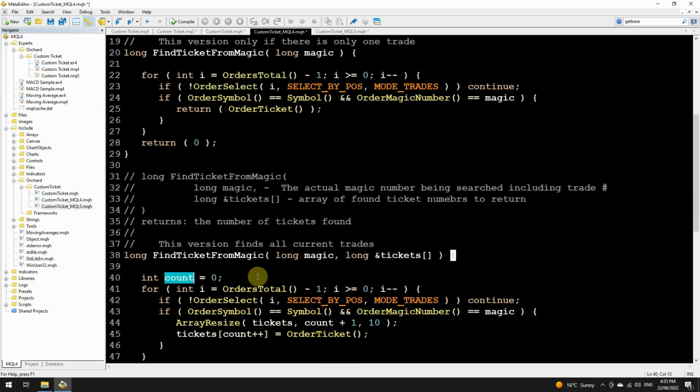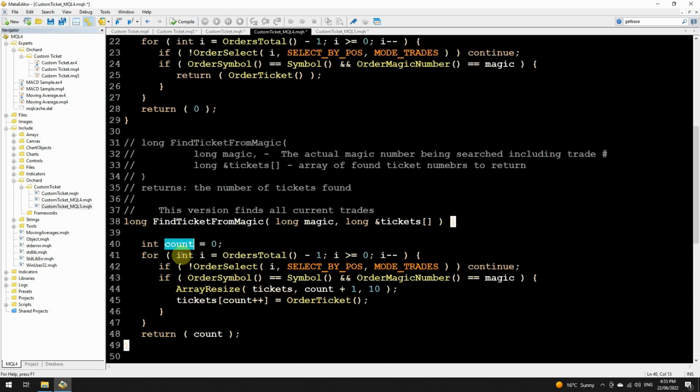So I initialize count to 0. And then the same loop, I equals orders total. Same tests, magic number equals. But if I find a matching trade or a matching order, I do an array resize, tickets to size count plus 1. And this 10 reserves extra space so that I don't keep growing the array by 1 each time, because that's an expensive exercise.